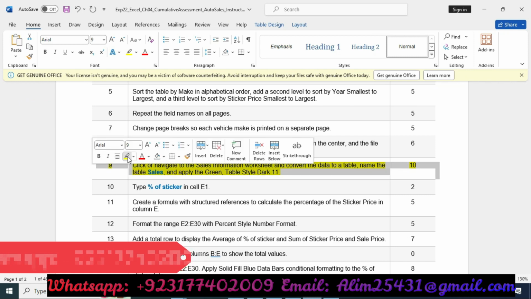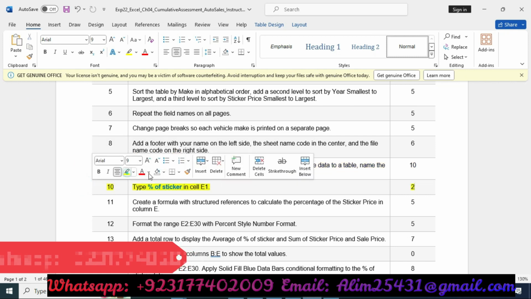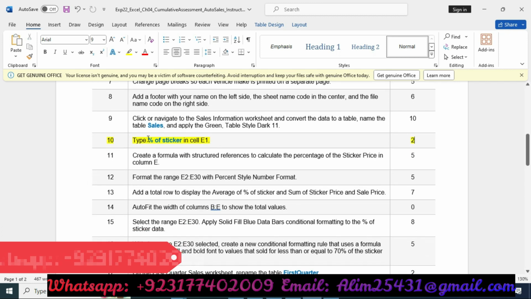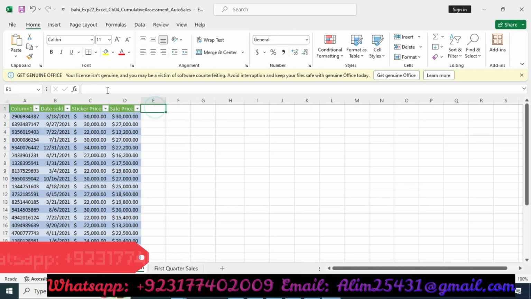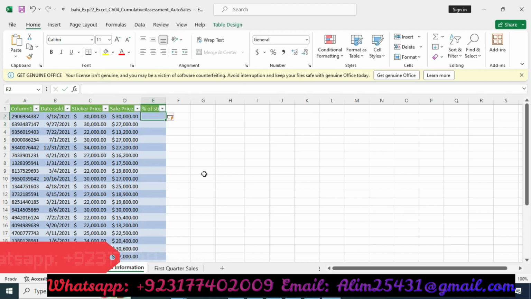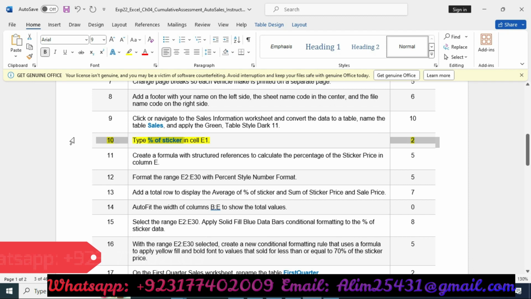That's our ninth step. Our tenth step is to type Percentage of Stickers in cell E1. So that's our cell E1. We will select it and paste this, Percentage of Stickers. That's our tenth step.